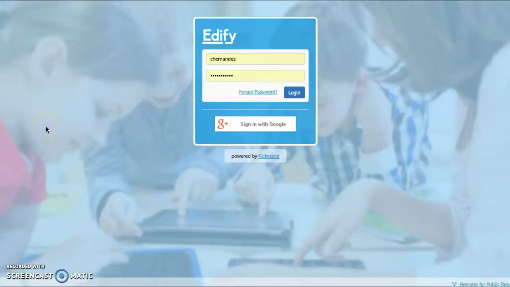Edify is a key component of the early warning system. It allows the student to log in, take assessments that generate standards-based data, and also automatically generates resources for remediation to the student. Let's take a look at the student experience.